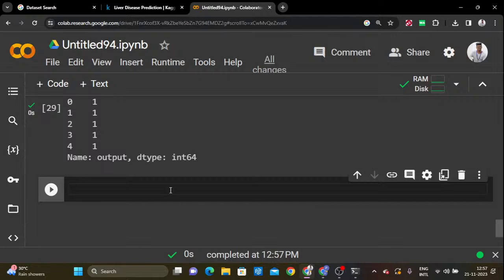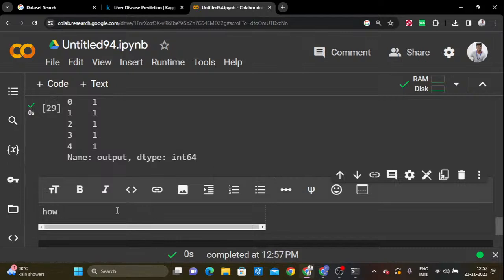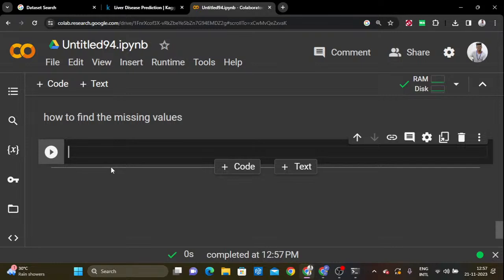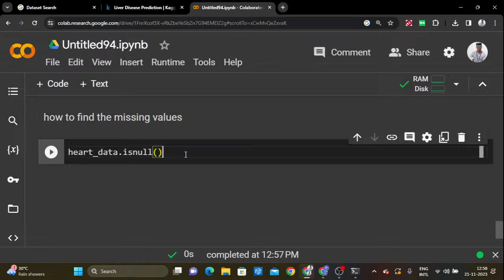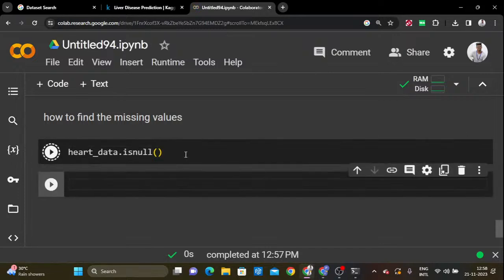Now we have another functionality, that is how to find the missing values. So here we have functions like hot data dot isnull of. This particular function will help to display true or false. True means null values are present. False means null values are not present.